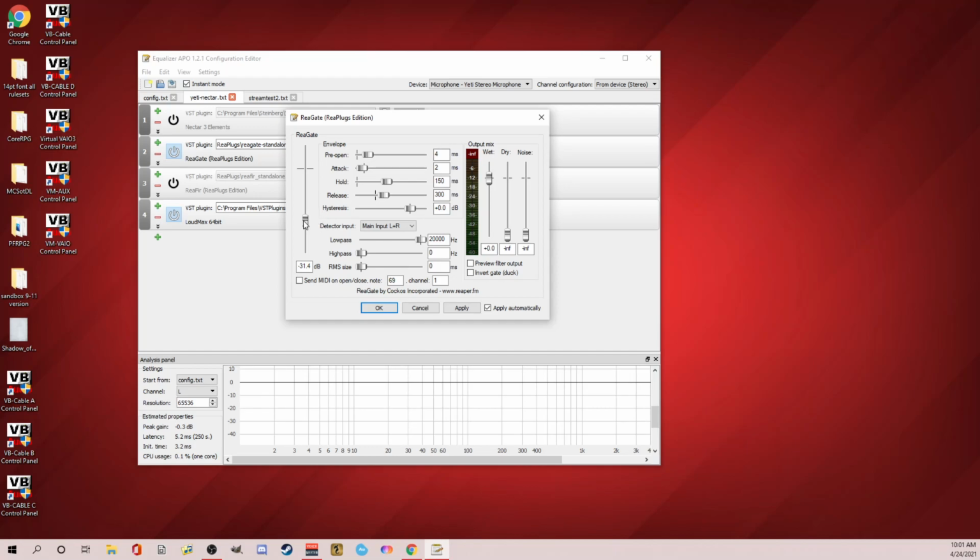So let's say we wanted it, you know, I'm going to leave mine at minus 31. This is how I like my settings. So you can look at mine if you're interested. But you can toy with all of these. And again, you can change these in real time, apply automatically, and it'll affect your mic.